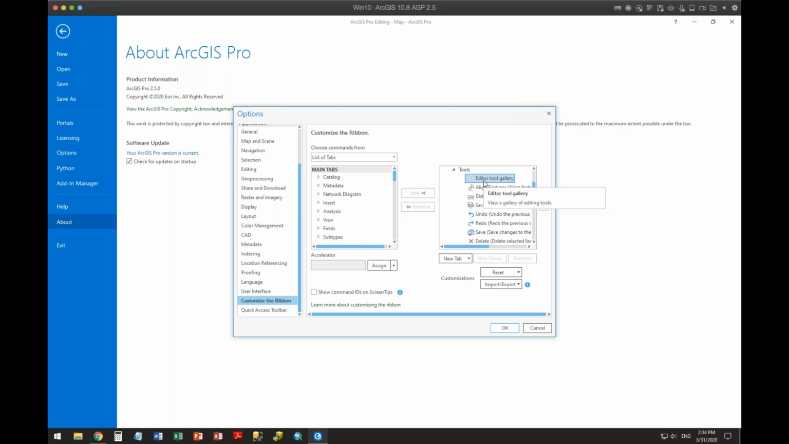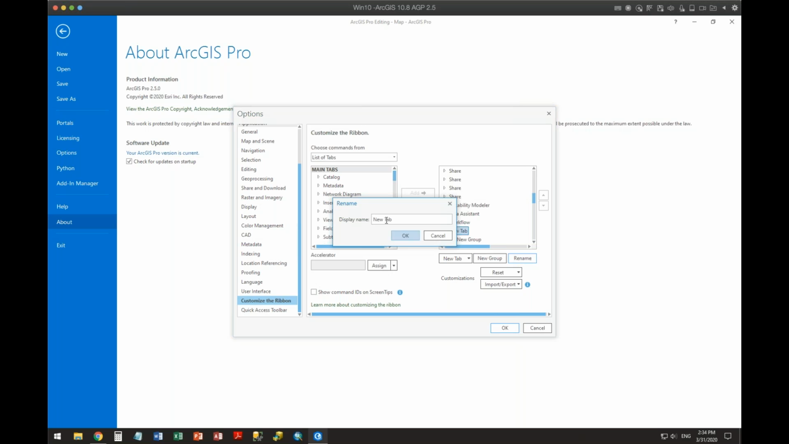So let's just, as an example, say, let us create a new tab. All right. And let's just call this the training. It would help if I would click on here and rename that. The training. All right. And I could go and move this thing up if I wanted. I'll keep it at the end here. And now I can actually start moving tools into that.